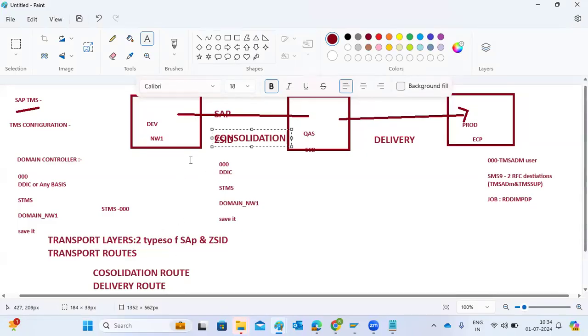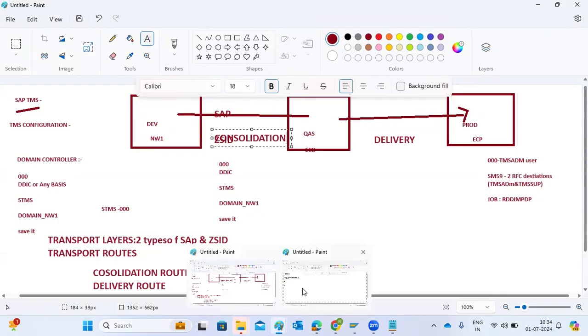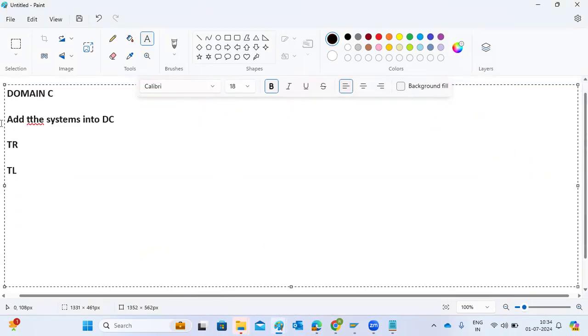So transport layers, two types of layers here. Layers will be in the development only, right? That's why we have the development route layers only. So this is the way we have to perform the TMS configurations. The main thing you should remember is everything we have to do in STMS, 000 client only. We have to do these configurations in the STMS 000 client only.